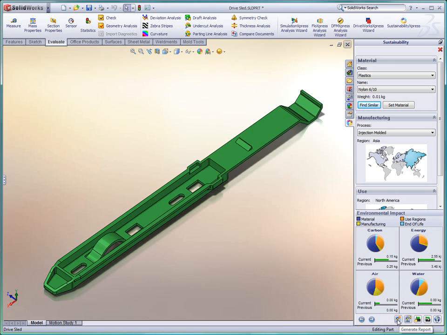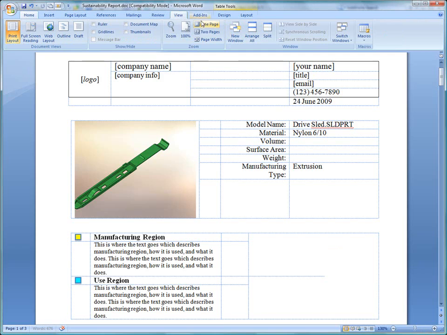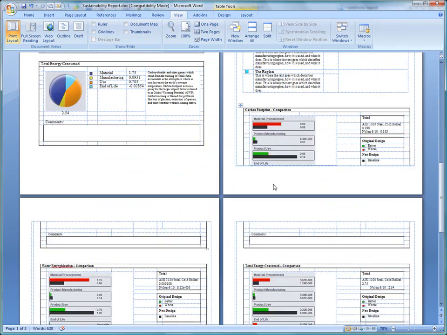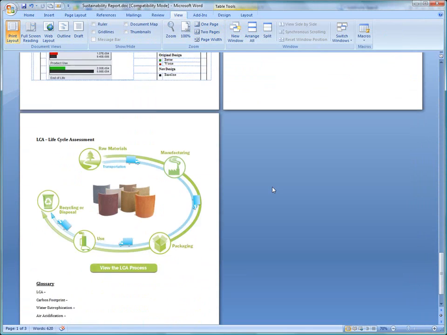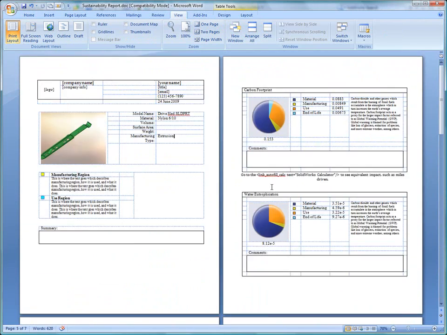So I've targeted 2 designs, a steel drive sled and a plastic drive sled, and I have an understanding of their environmental impact. With one mouse click I can communicate this information clearly throughout my organization. SustainabilityXpress will generate a report which will compare the 2 designs, explain each category of analysis, and show how the 2 designs compare within each category. It's a great way to communicate the information throughout your organization and ultimately make better choices and decisions.